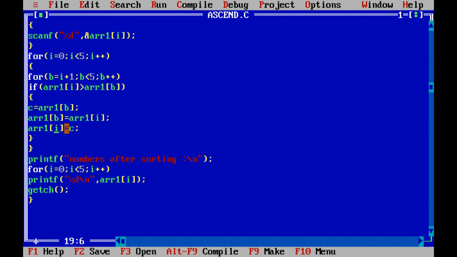Once this execution part is over, value of B will be incremented by 1. So now B, initially it was 1, will now be 2. So again the comparison will take place between 0th location and second location, and the same process is going to repeat. Then again value of B will be incremented by 1, and the comparison will be between 0th location and third position.